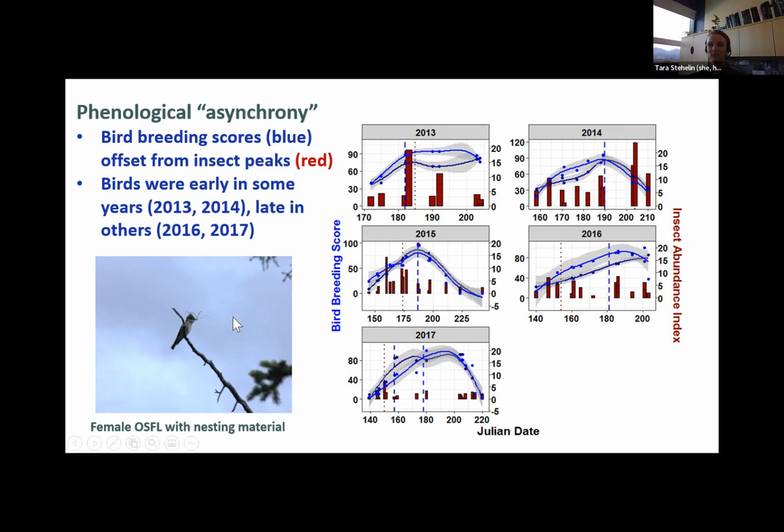But we can still get a pretty good idea of timing using some modeling procedures, and it seems to show that some years are a bit early, like 2013 and 14. The birds were a bit early compared to insect peaks. 2015, they were kind of right on time. 2016 and 17, they were way late. So the birds were feeding young long after we saw most types of insects already peak.